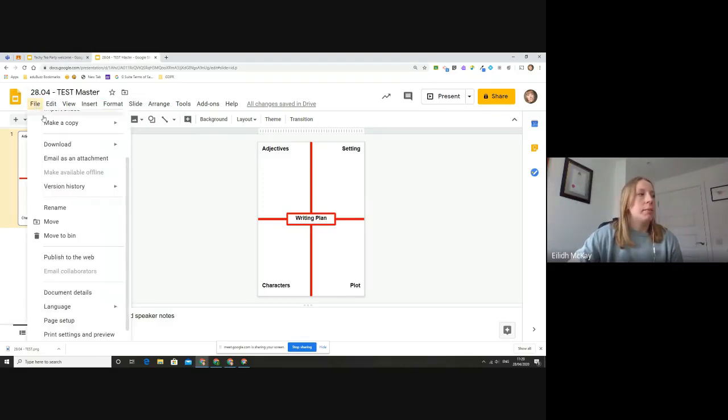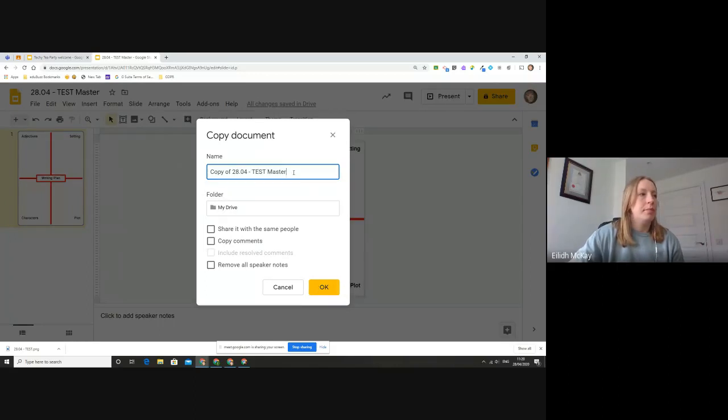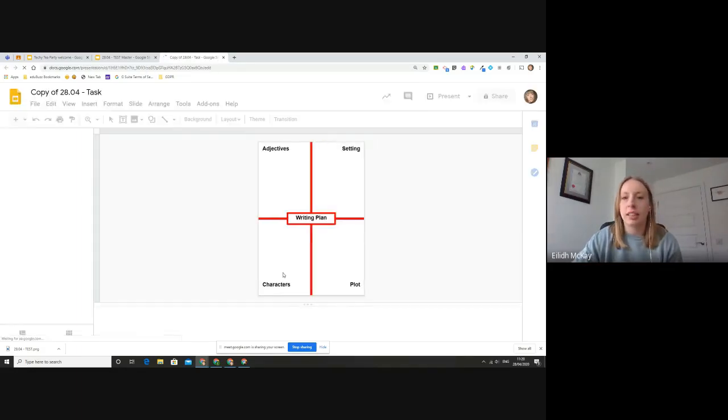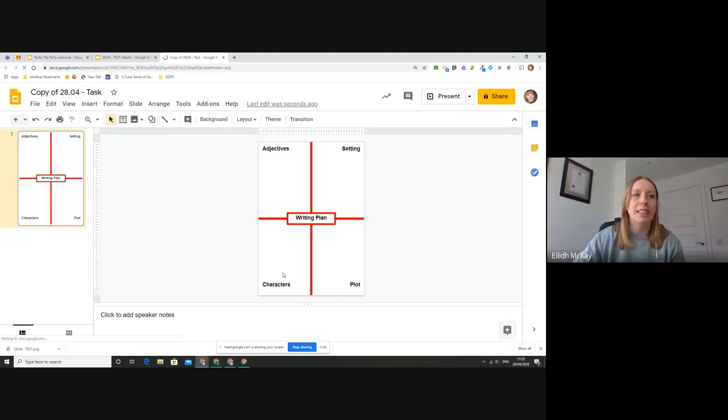Now, the next thing I'm going to do, because you could use this same slide deck, but I'm going to keep this as my master copy. And now I'm going to make a copy of this document. And then I'll just do this as the task. So you can rename it. And this just saves me having to do that page setup again. I will say it is a bit fiddly, but my goodness, it saves you a lot of hassle with students deleting things that you wanted. So it is worth doing.